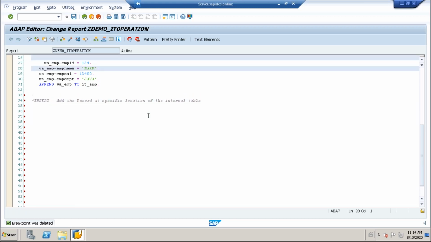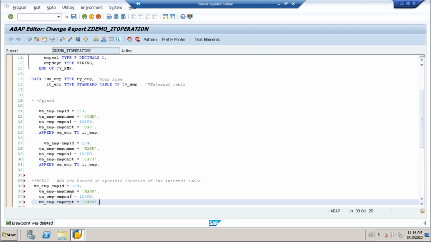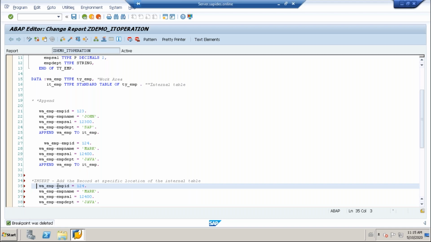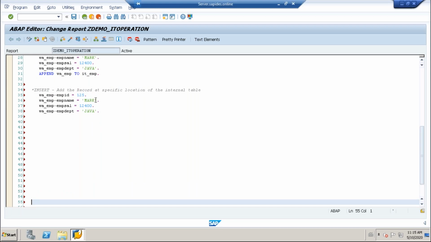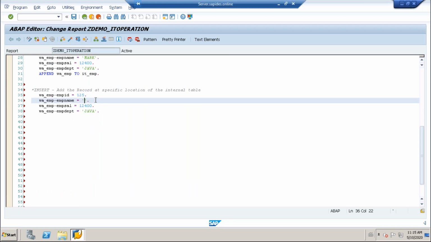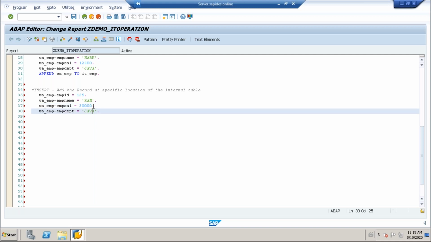Here, let me take another record. Already up to this, the 2 records have been added. So now what we'll do? This will be 1 2 5, and here the name will be, let's say, some RAM, and the value will be anything, 30,000. Here will be .NET.